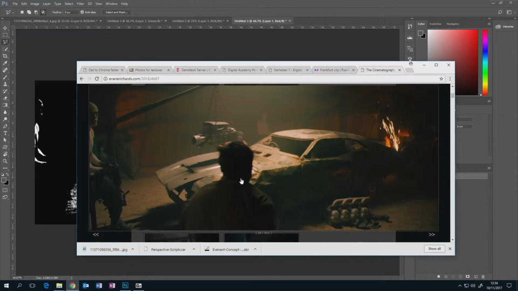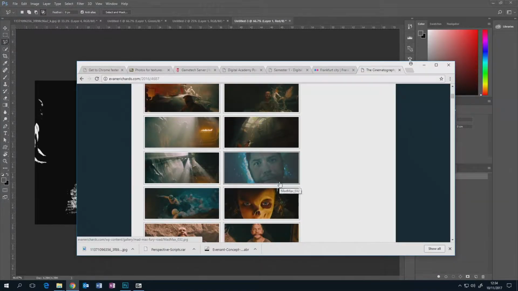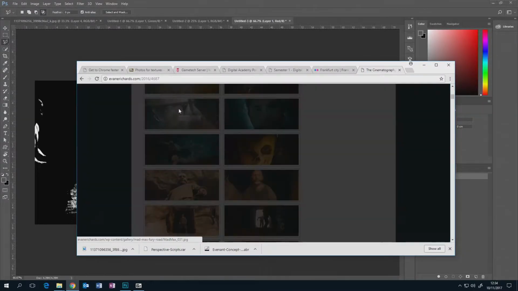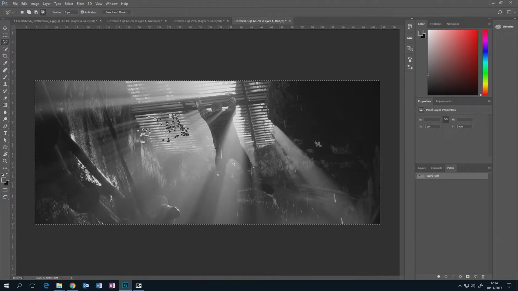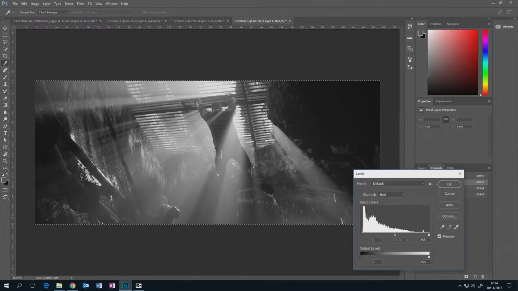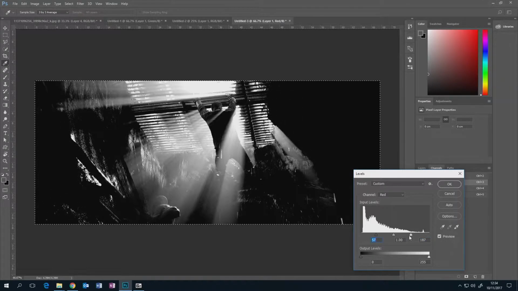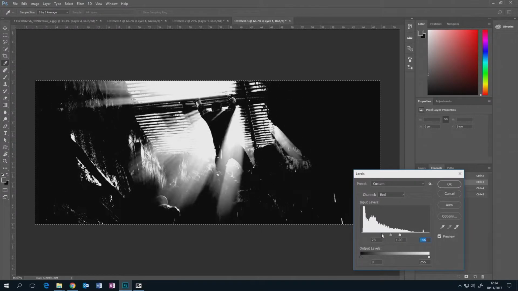Let's find another image. Something like this might be quite nice. Again, I want to turn it into pure black and pure white with not really anything in the way of grayscale because that won't be picked up by the path.